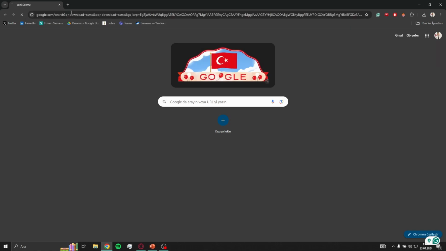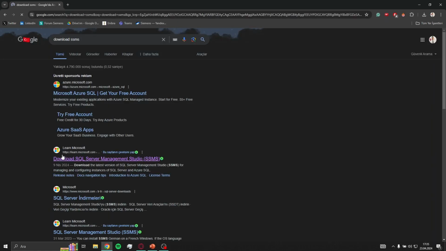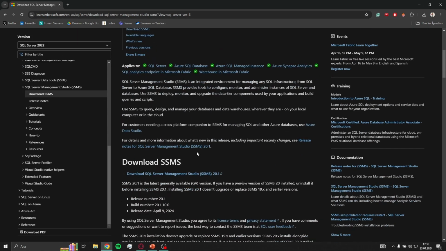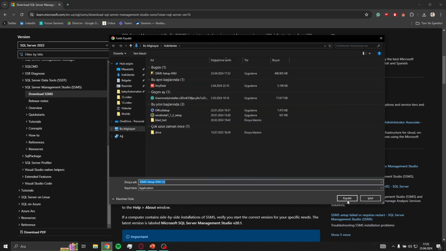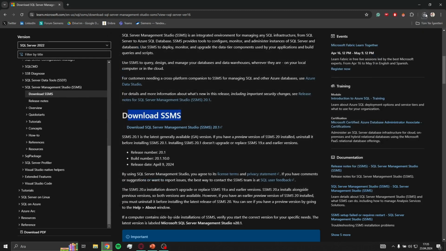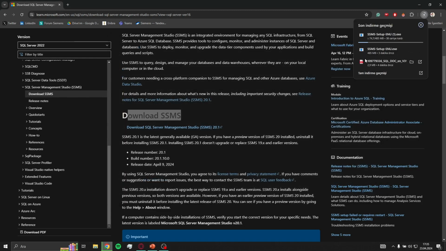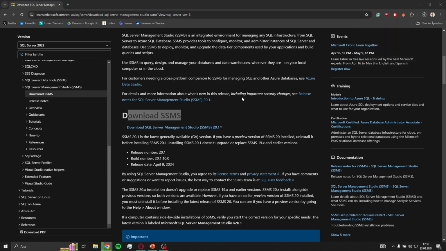Download SSMS, and here is microsoft.com, and here is the link. Download SQL Server Management Studio. Let's press it, save it. No, yeah, I downloaded it before. Let's start it.